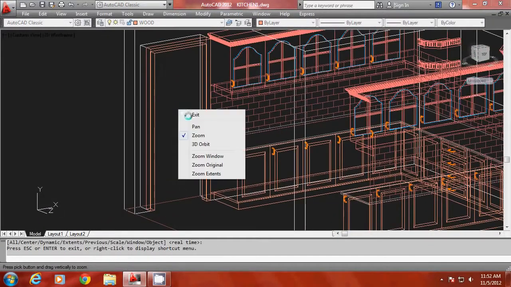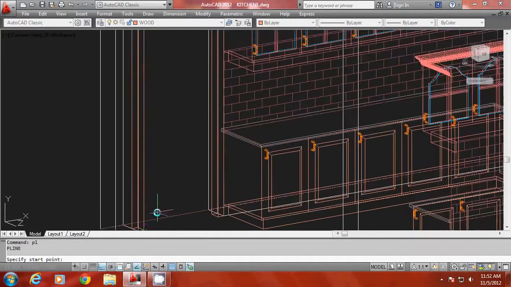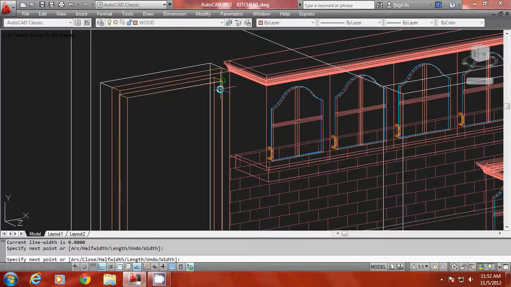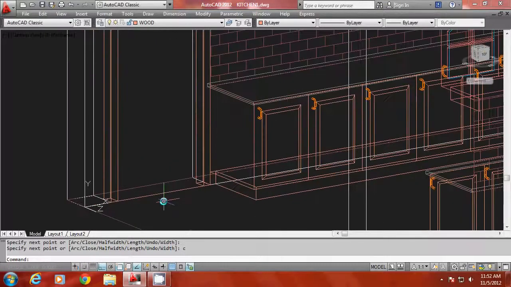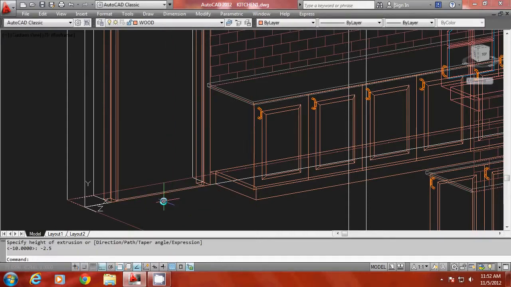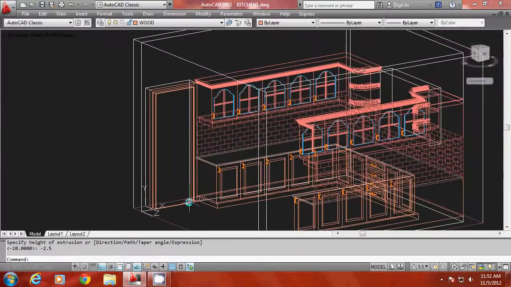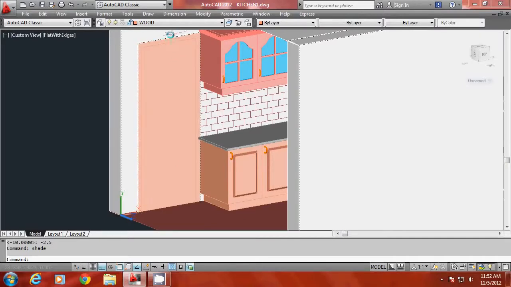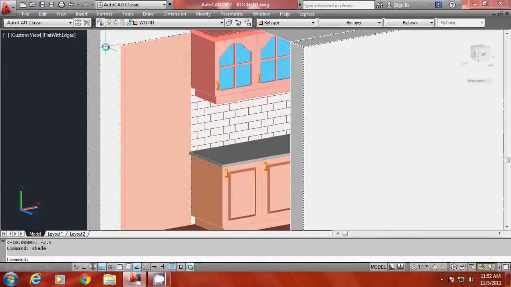Now we have to create the shutter for the door. For that, you have to draw a polyline starting from this point, and I'll complete the profile by picking the corner points. Okay, then I'll extrude this profile through a distance of -2.5 units, which is the thickness of the door frame. Now when you shade it, you can see that both the frame as well as the shutter is in the same plane.